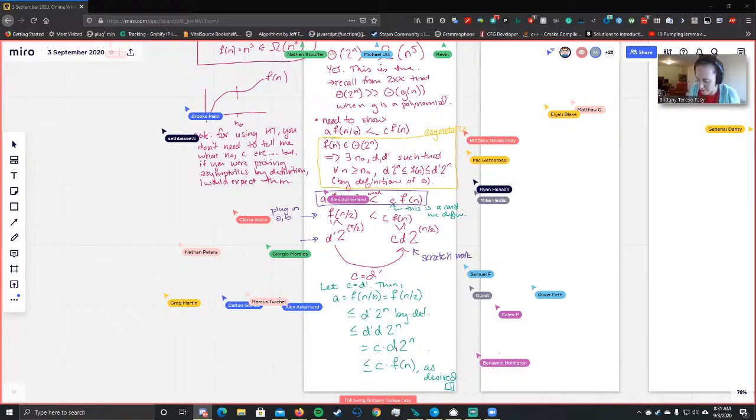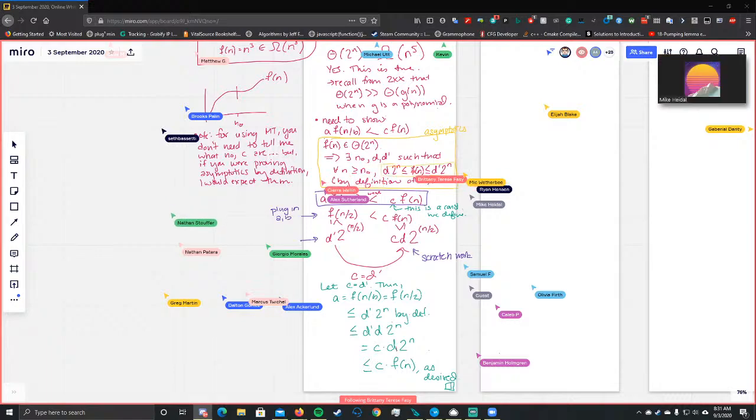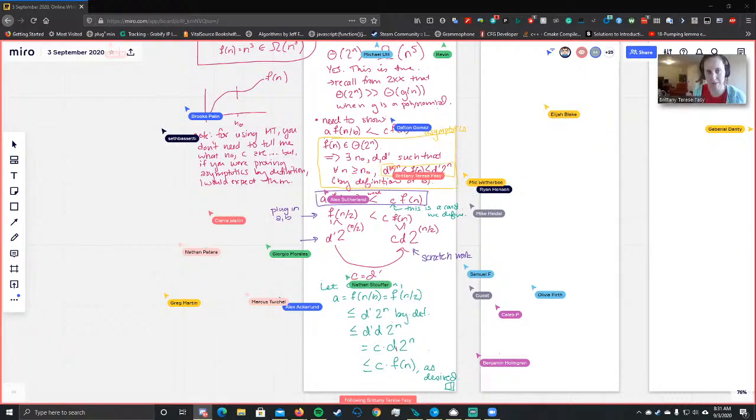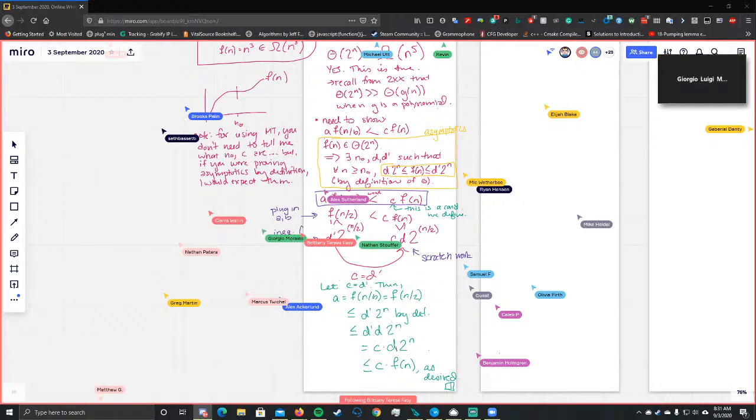If f of n is theta of 2 to the n, then I know that I can define that there exists an n0 and d prime such that for all n bigger than or equal to n0, this inequality holds. This is a box within a box now. Okay, so now I have that inequality to work with. So now I'm using the inequalities from the definition of theta.